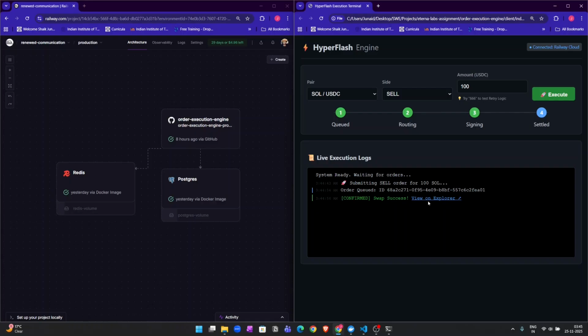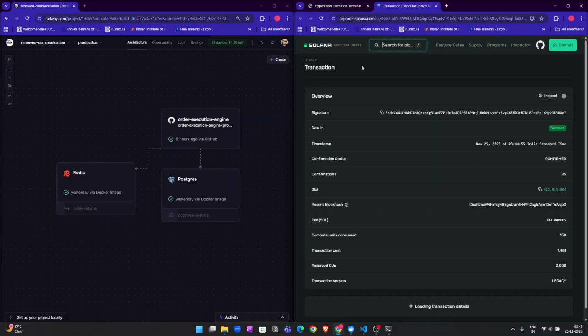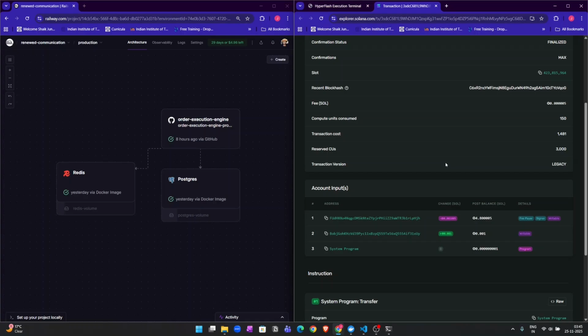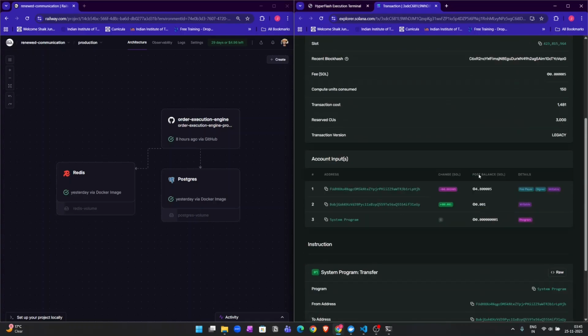Now if we go to this view on Explorer, we can see that this transaction which happened right now in real time, all the details related to this transaction are being shown here. So this is a real transaction which happened right now.